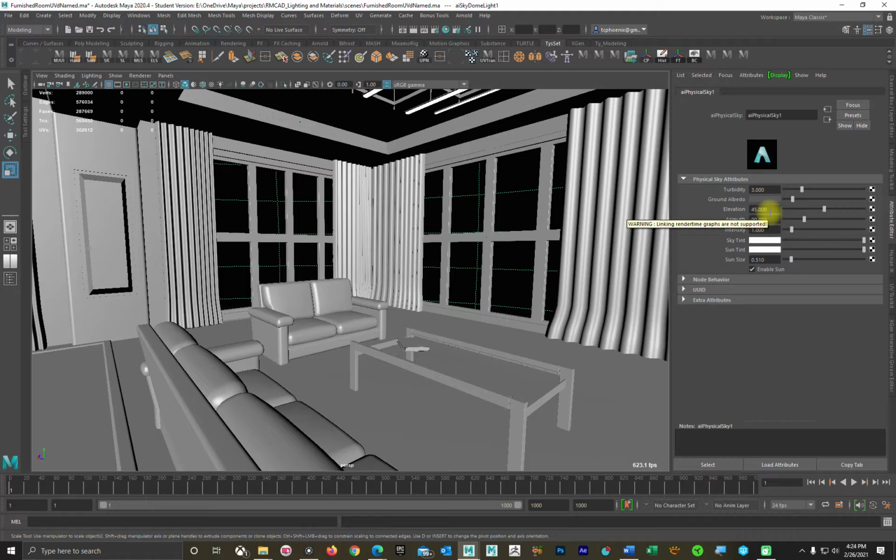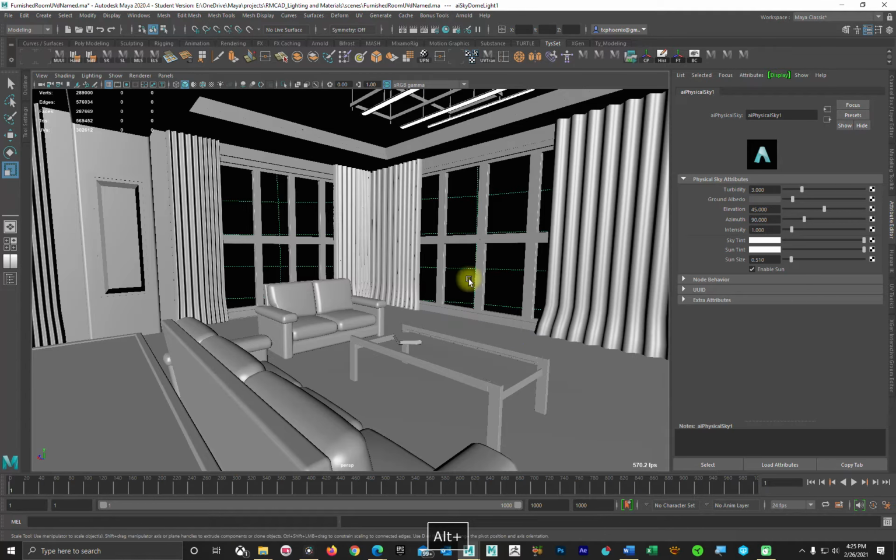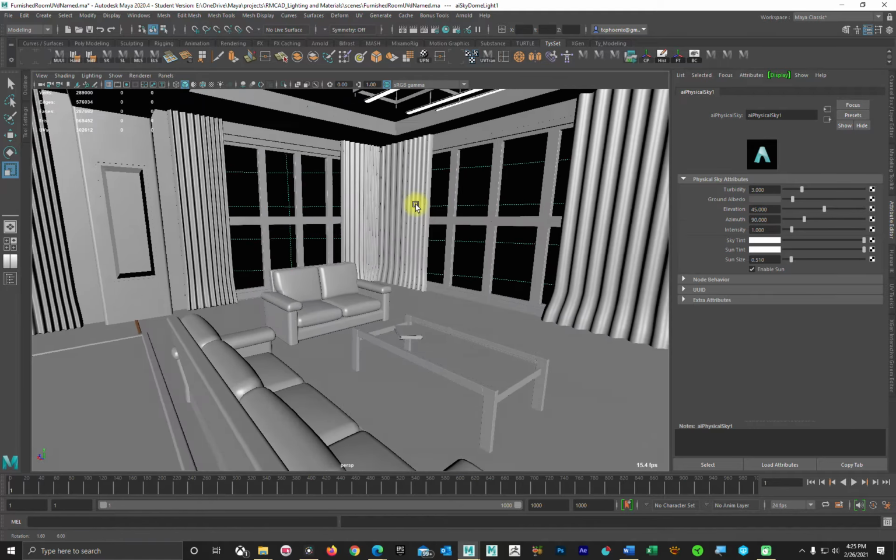Elevation is how high in the sky is the sun. 90 degrees would be directly above us. 45 is halfway between 12 o'clock noon, directly above us, and at the horizon. And then the azimuth would be around the planet, where on the horizon, north, south, east, and west as I move that. Okay, so let's do a test render to see where our sun is.